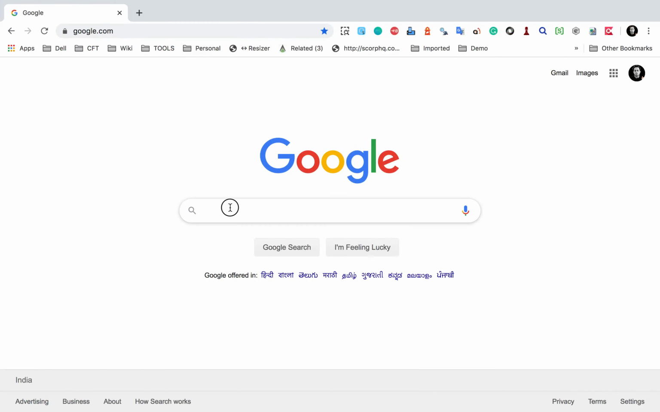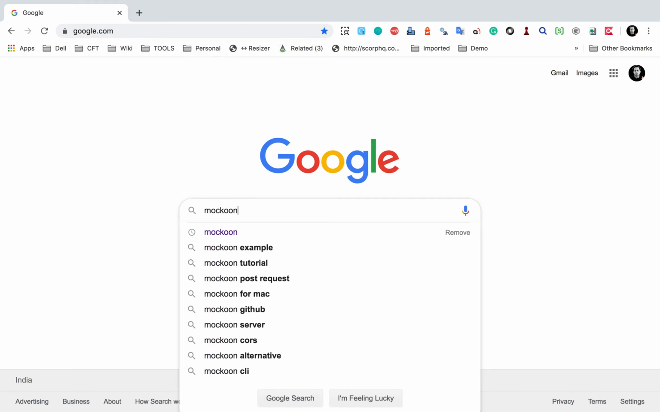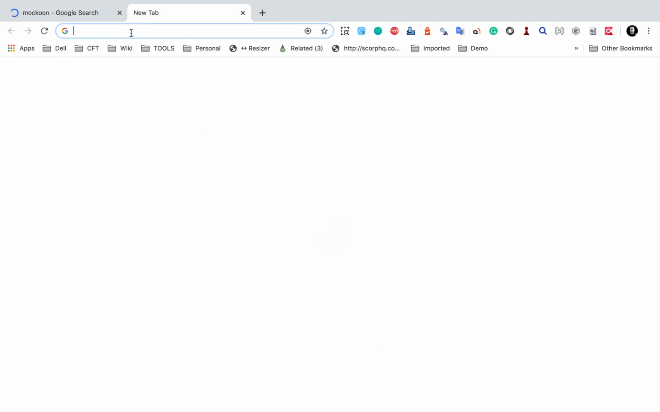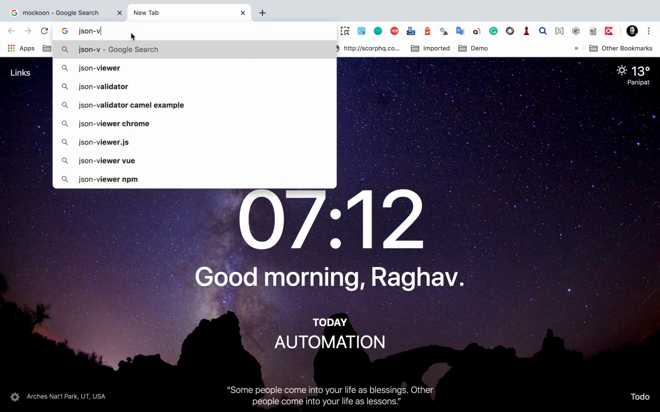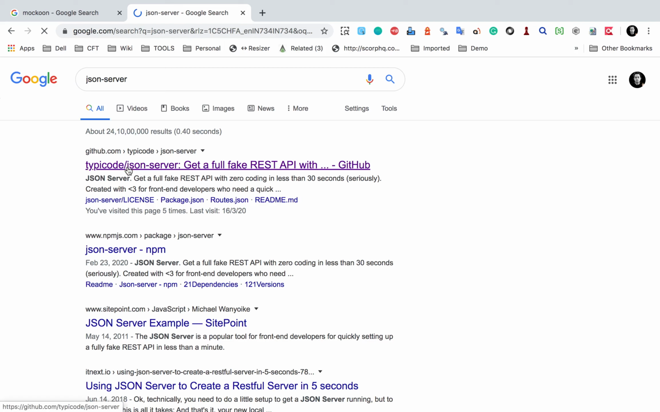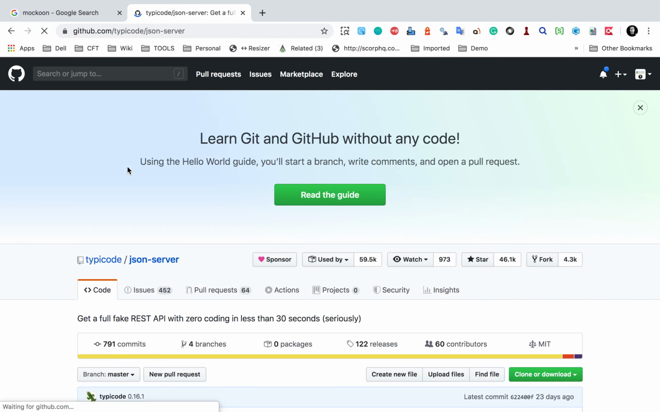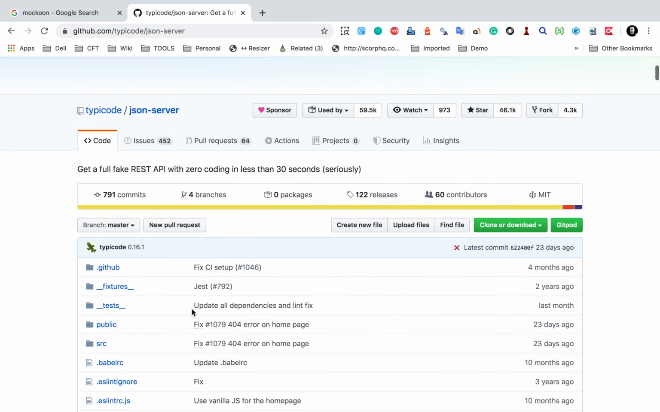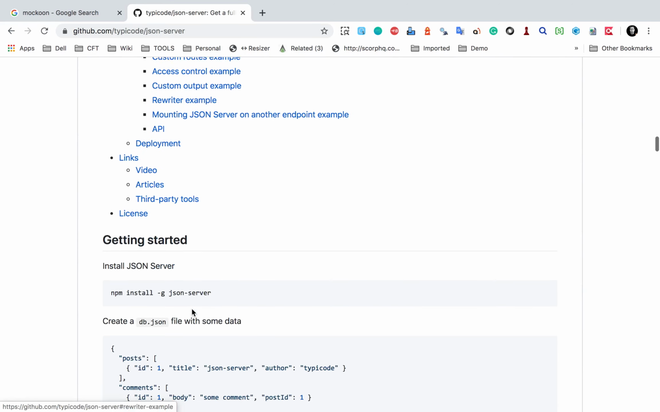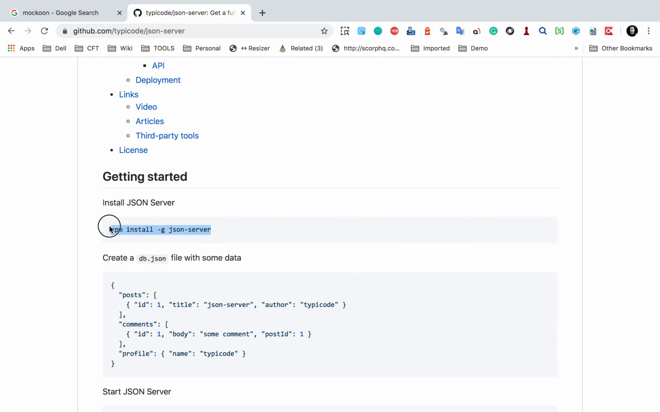For example, there is a tool called Mockoon. You can use this to create mock APIs, and then there are tools like json-server. If you search for json-server on Google, you will get this GitHub page. Using this you can create a full REST API within seconds, and this is the documentation. To install JSON server, we just need to run this command. This is a node package, so we have to run npm install -g json-server.